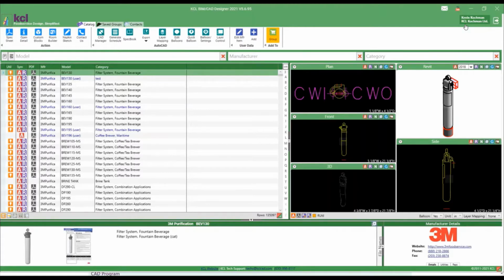So you can add CAD blocks, Revit families, spec sheets, layer mapping, custom schedules, custom balloons. Those are all part of your private cloud. And let's take a look at what information is in that private cloud. So we'll start with balloons.